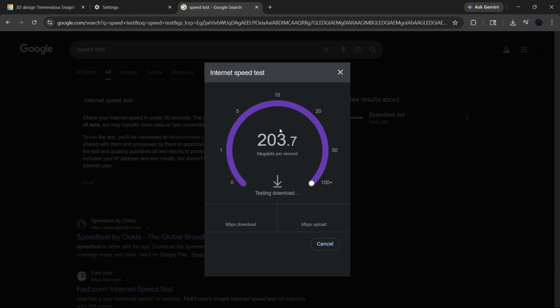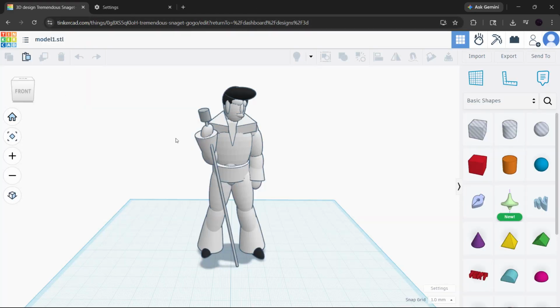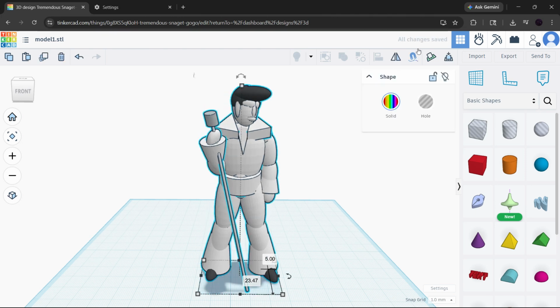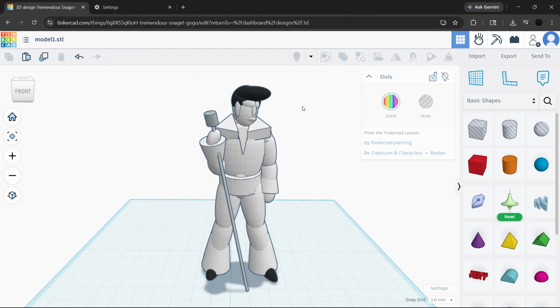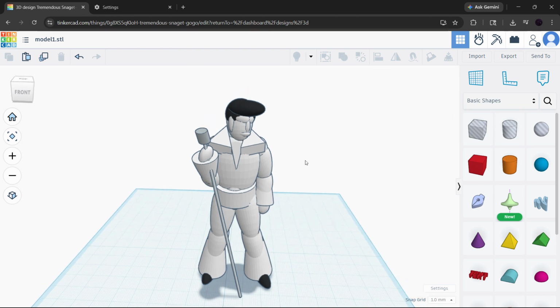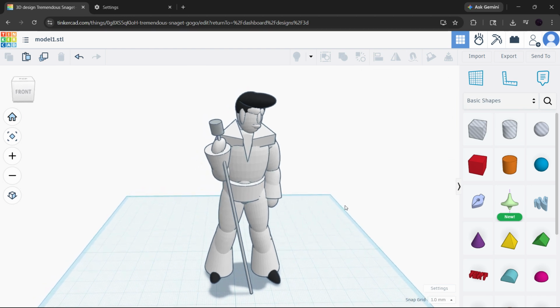Make sure your Wi-Fi is stable, refresh the page if needed, and give Tinkercad a moment to reconnect if it was loading slowly. One of the biggest clues that everything is working is the message at the top that says your changes are saved. Always wait until you see the All Changes Saved status before clicking Export. If you try to export too early, Tinkercad may not have finished syncing the newest version of your design to the Autodesk servers, and that can cause the export to break.